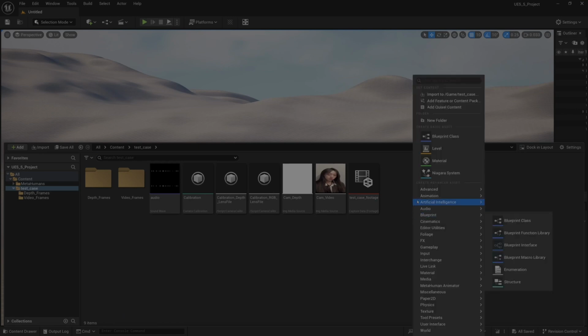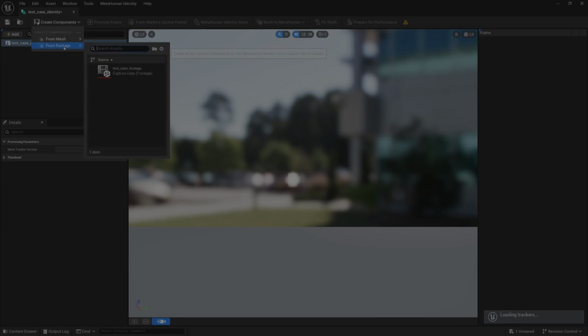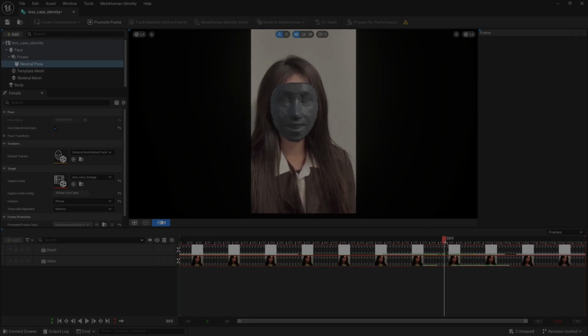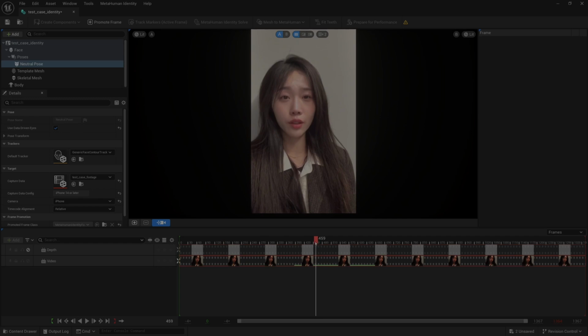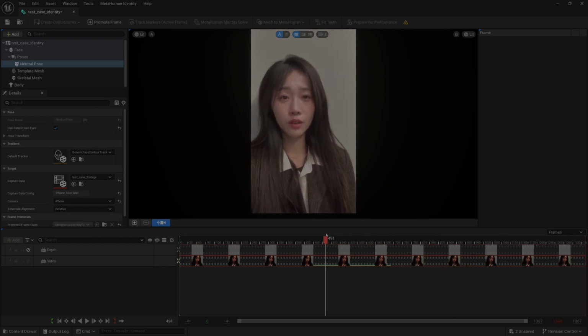We will create a new MetaHuman Identity file at this time. Double-click to open. Select Create Identity from Footage. Let's first see if the depth frame is displayed correctly. If it shows like in the video, it means that the depth frame is correct. You can proceed to the next step. We choose a frame of neutral expression. Okay, we choose frame 407 as the neutral expression. Then create the promote frame.